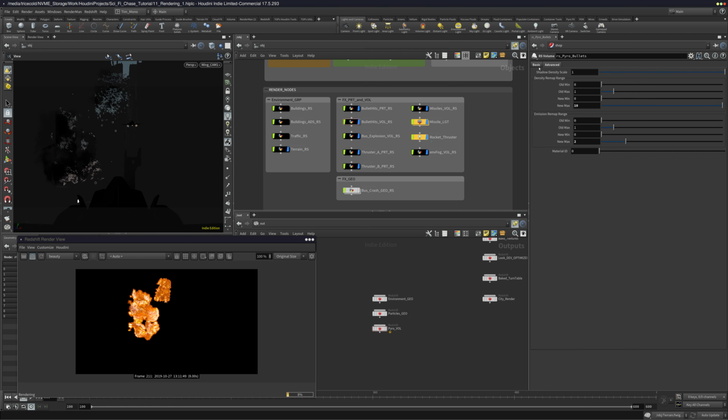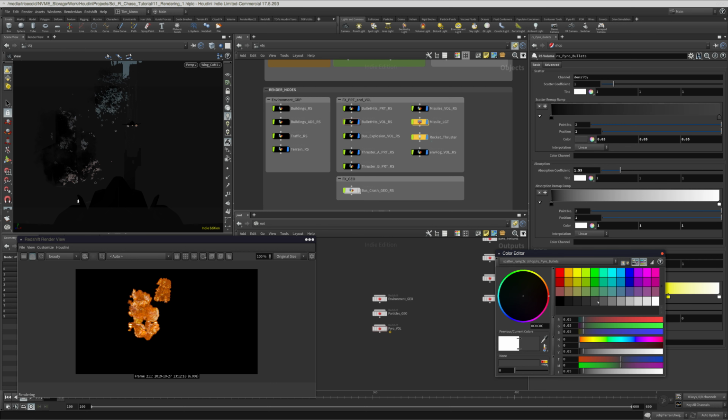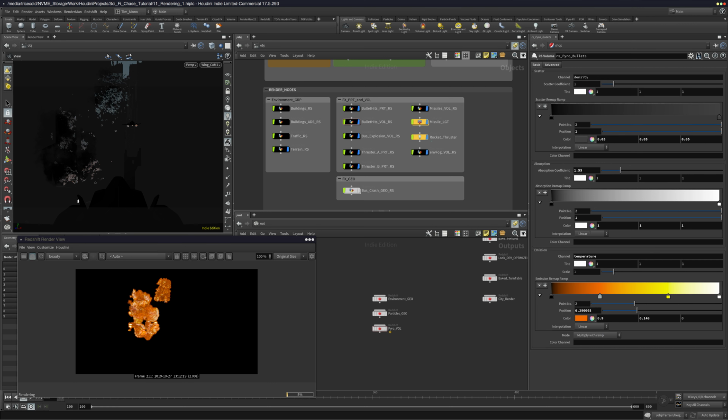Okay, so we are probably scattering too much. Maybe we're too bright. Okay, I don't want white smoke. So we're gonna play with the colors. Same for the absorption as well.